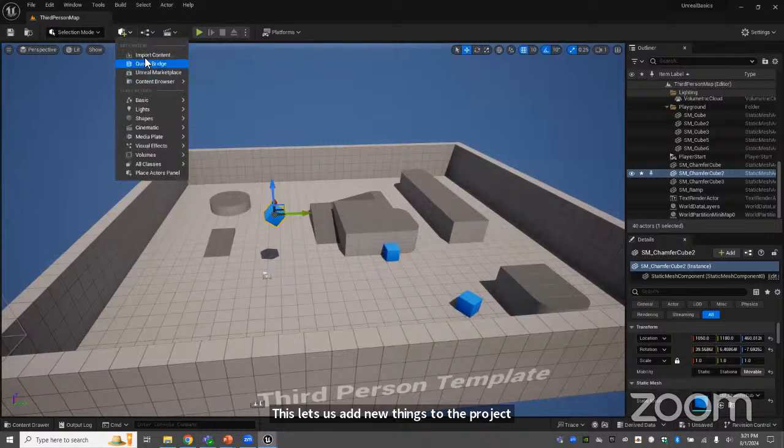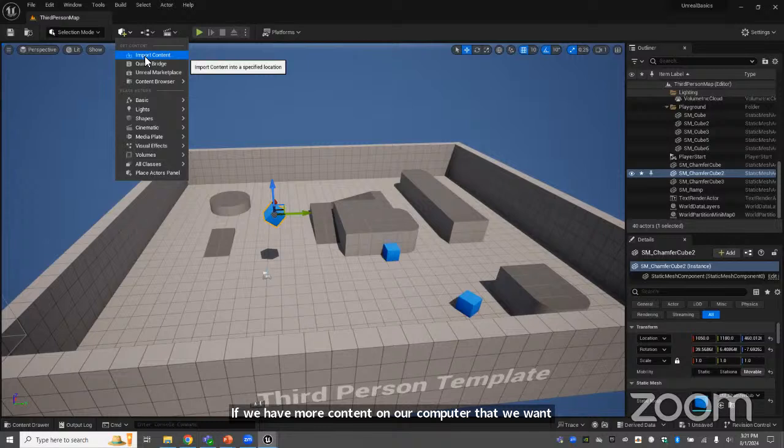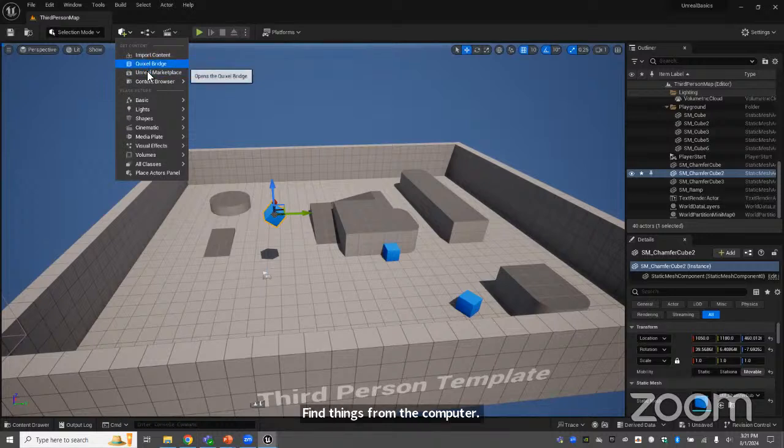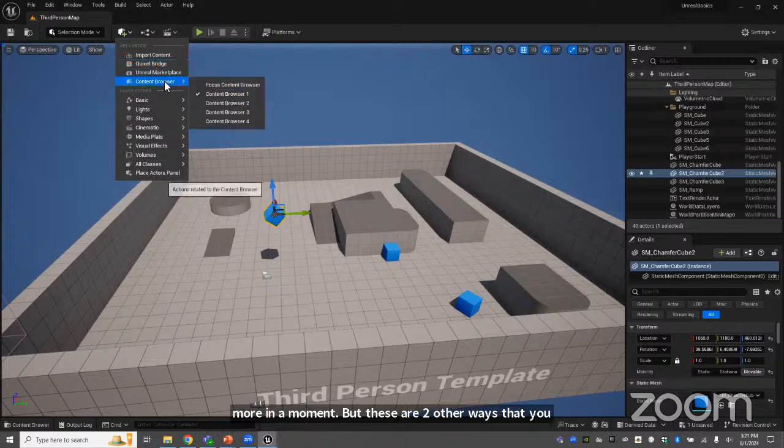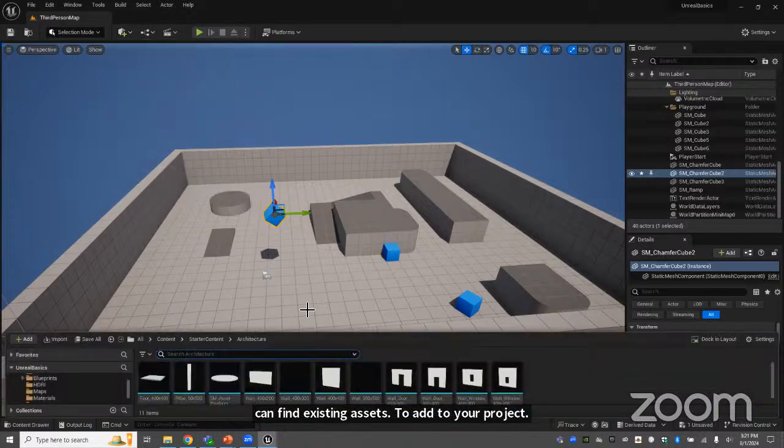So once we click, it gives us a drop down. If we have more content on our computer that we want to add, we can hit import content and it'll pull up the window to find things from the computer. We'll go over Quixel Bridge and the Unreal Marketplace a little bit more in a moment, but these are two other ways that you can find existing assets to add to your project. And then the content browser is basically your content drawer that we looked at earlier. So that pulls up all of the existing things that you have access to.